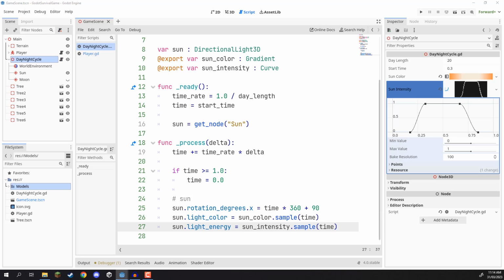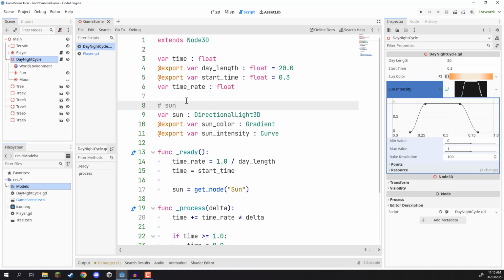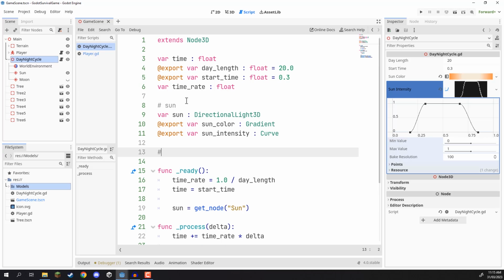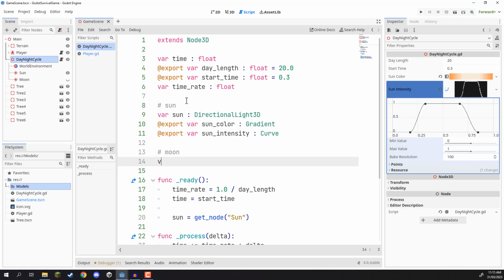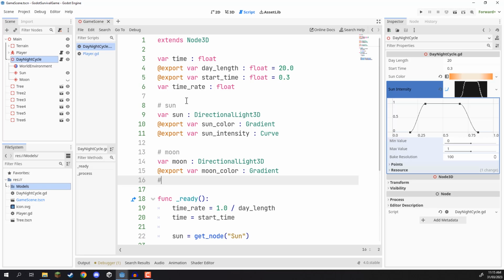Okay, so I hope you had a go at that challenge. Inside of our day-night cycle script here, I'm going to first of all add a little comment separating these variables. So we'll go sun, and down here, moon. For the moon, we're going to create a variable called moon of type DirectionalLight3D. We then also want a variable called moon color, which is a gradient, and another variable called moon intensity, which is going to be a curve.